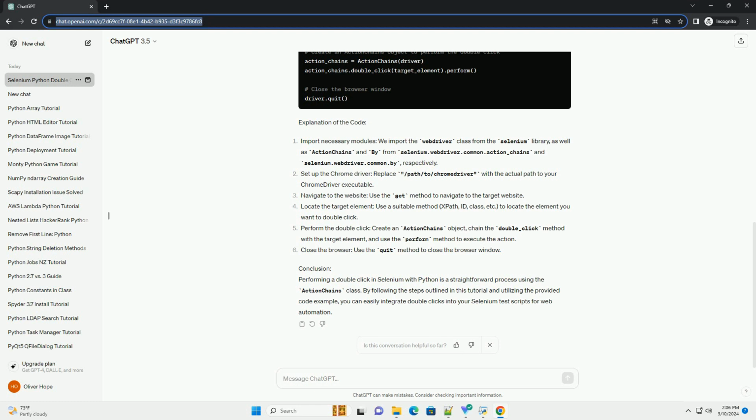Set up the chromedriver. Replace /path/to/chromedriver with the actual path to your chromedriver executable. Navigate to the website. Use the get method to navigate to the target website. Locate the target element. Use a suitable method, XPath, ID, class, etc., to locate the element you want to double-click.